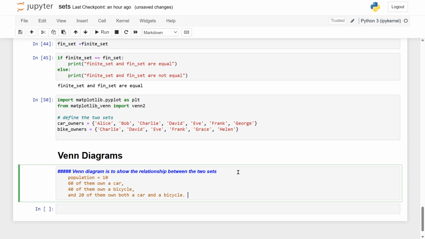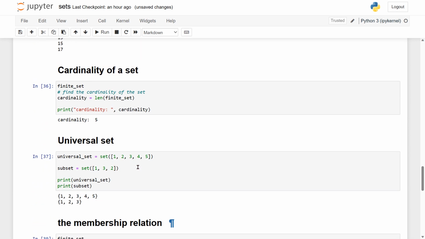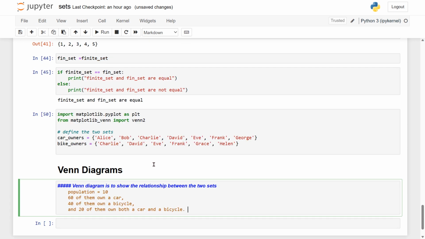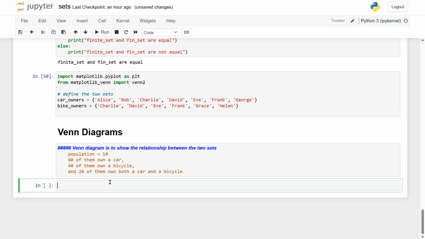So we can use a Venn diagram to visualize this. Let's create a Venn diagram with the code. Let me take the example here. I have added the code somewhere. Okay, here it is. This is the data set. I want this data set.